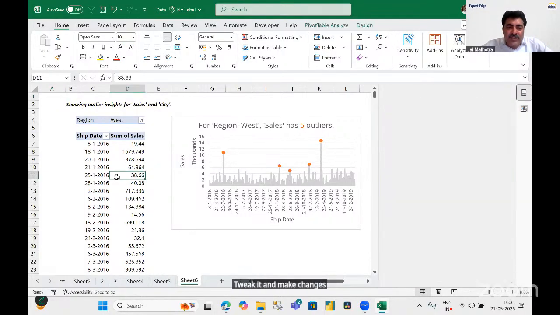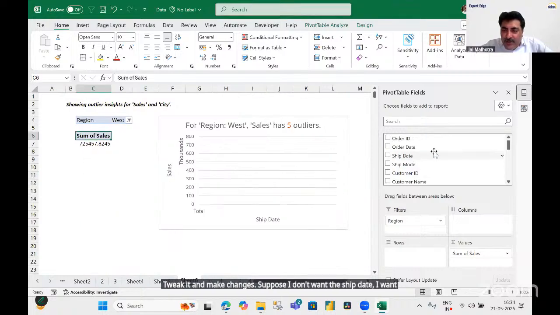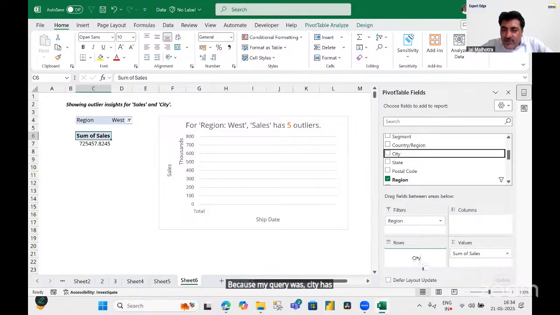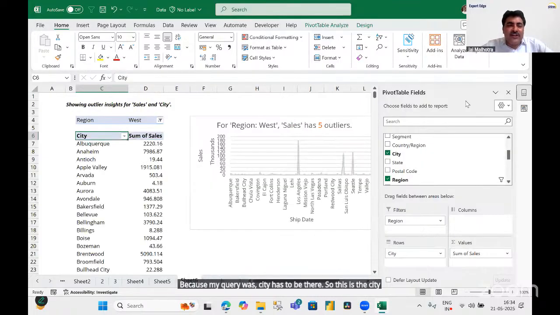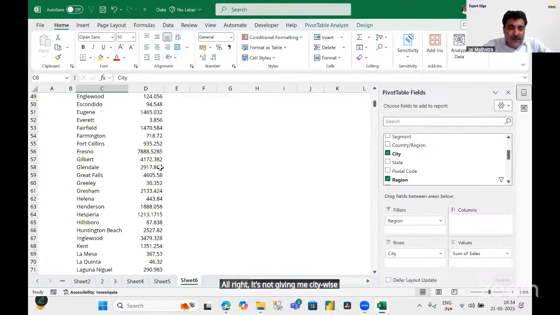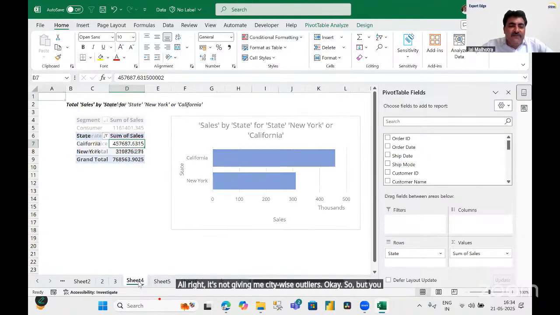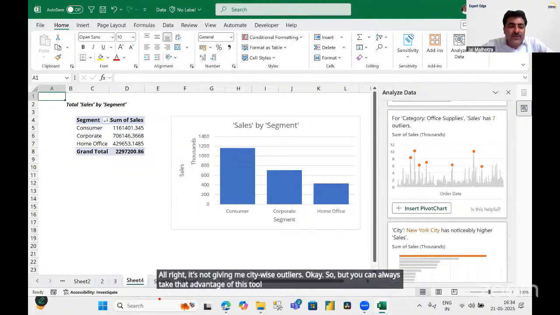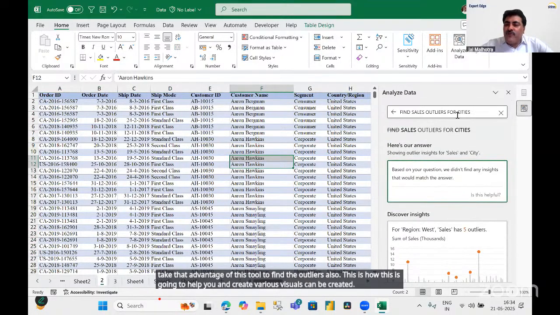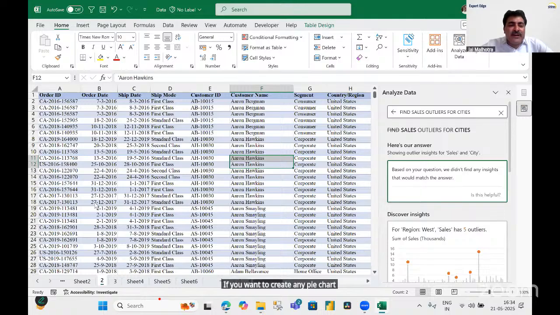Suppose I don't want the ship date, I want it on the basis of cities, because my query was city. So this is not giving me city-wise outliers. All right. But you can always take advantage of this tool to find the outliers also. This is how it is going to help you, and various visuals can be created. If you want to create a pie chart, column chart, bar chart, or tree map, any visual can be created simply by giving a command.